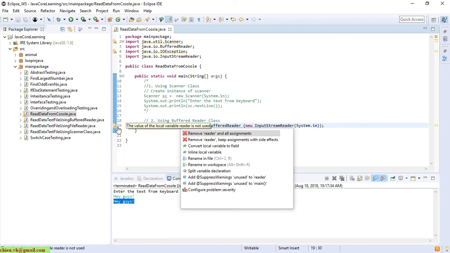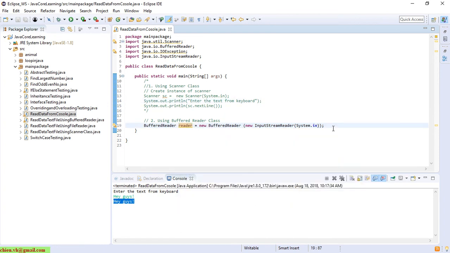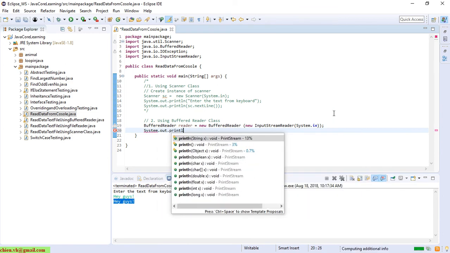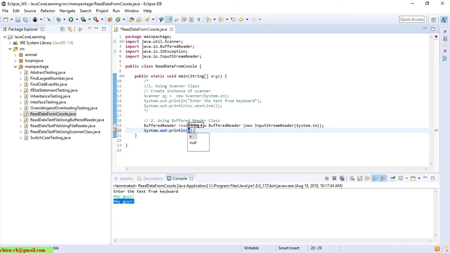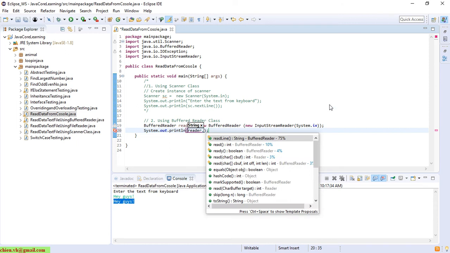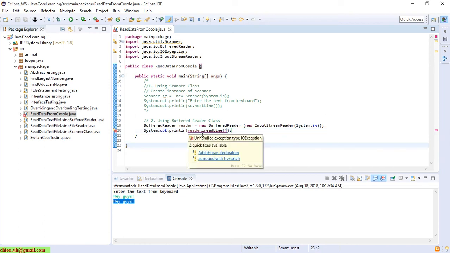Now let's display the input. Here I will create a new string. No, no need, just print it out. I will call System.out.println and use reader.readLine. Cool. Let me see what happened here.